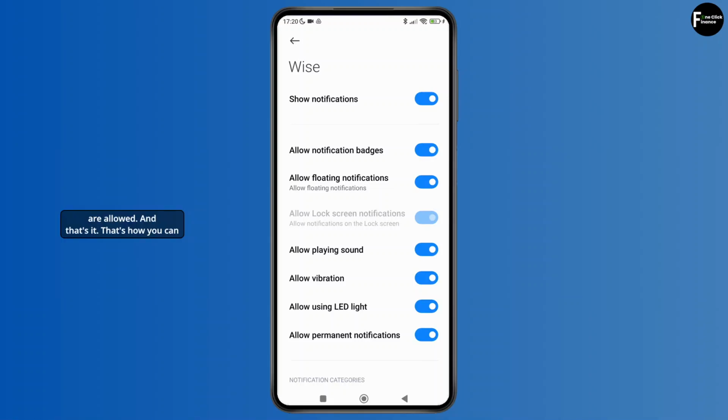And that's it. That's how you can enable or disable push notification in the Wise app.